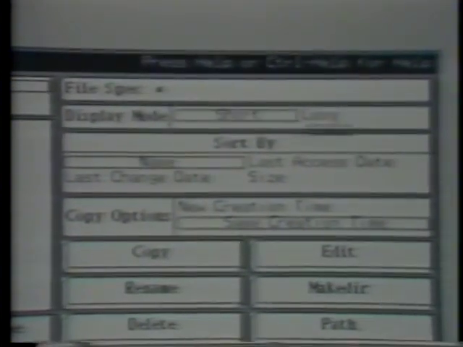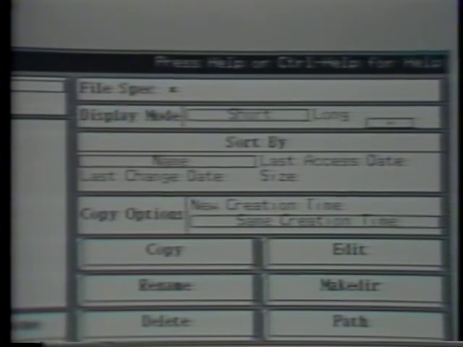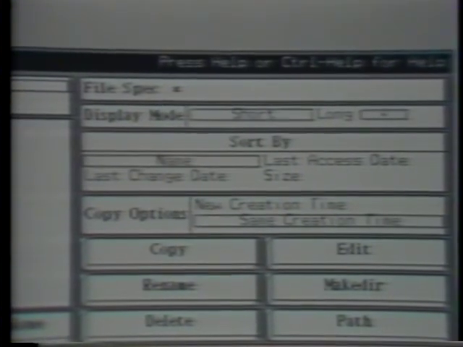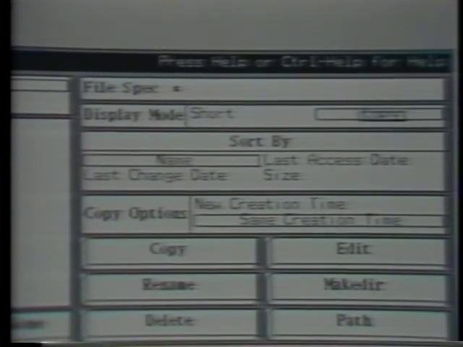Here's a different interface to SIGCHI, obtained solely by changing the interface definition. Notice that the display mode field is now a table showing both of its possible values. The box around short shows that it's the current value. To change the value, we just click the mouse over the value we want.